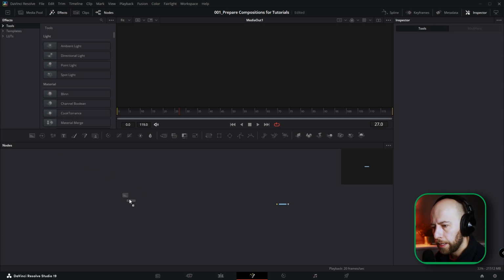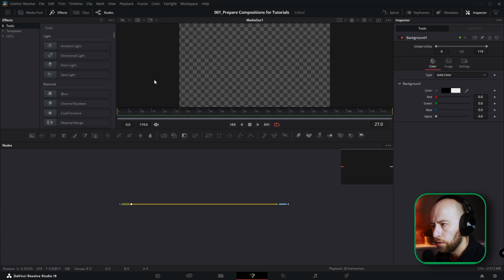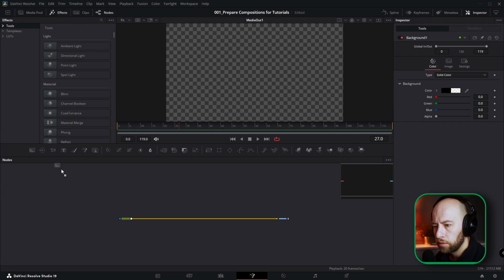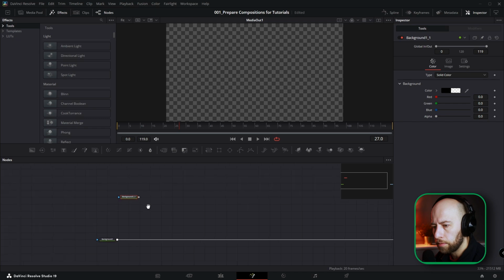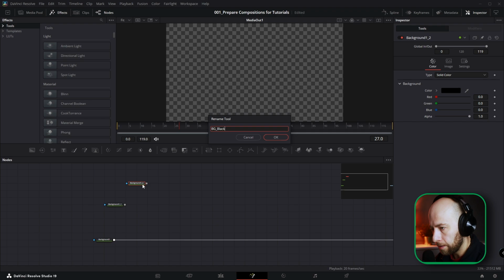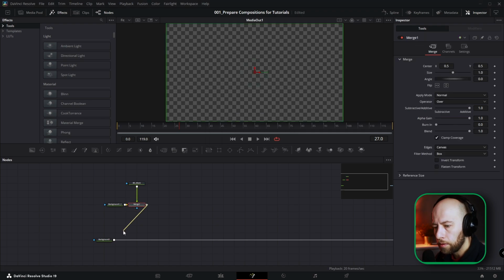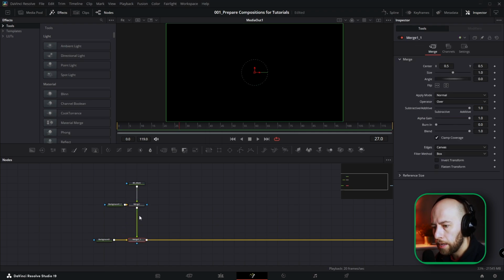So let's grab a background. First of all, we need to do this coming up from the bottom, the black shadow. To do that, we need to grab another background with alpha 0 as well. And let's grab another background that will be alpha 1 and black. I'll name it BG black, and let's connect it here, and that will be connected to the main node tree.